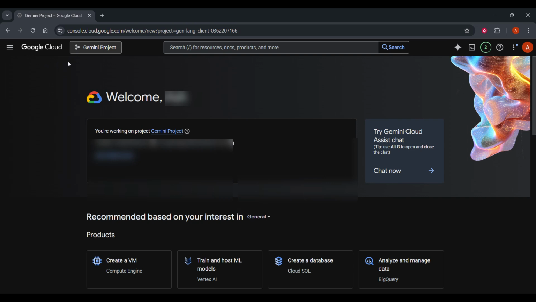First, open your browser and go to the Google Cloud Console. Make sure you're logged into the Google account you want to use for your project. Once the console loads, look at the top of the screen and select the project where you want to enable the Cloud Vision API. If you don't already have a project, you can create a new one by clicking the Project dropdown and choosing New Project, then following the on-screen steps.